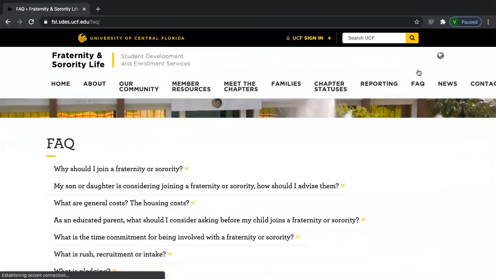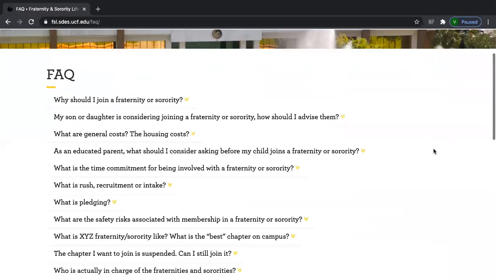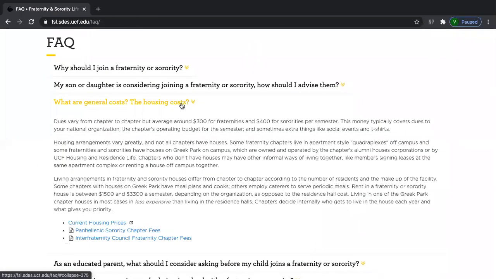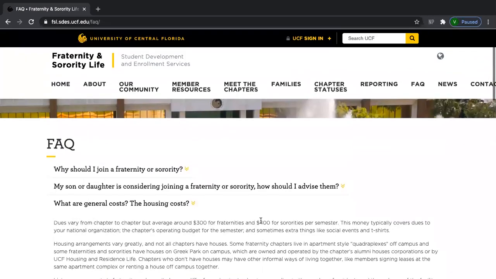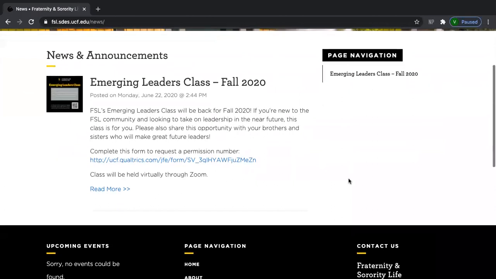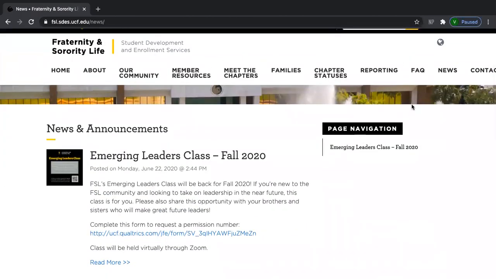The next tab is Frequently Asked Questions. This is pretty simple. You have a bunch of questions, you click, and the answer drops down. And some of them even have some links to additional resources. The next tab is News. This is where you'll find any news and announcements of FSL.